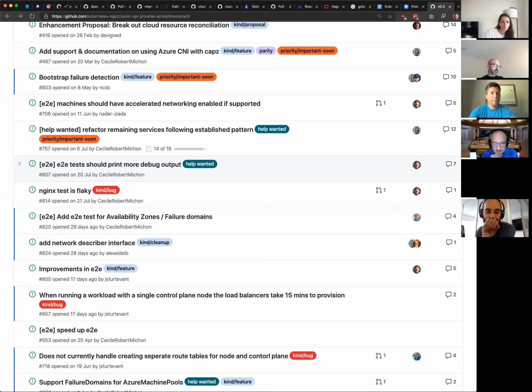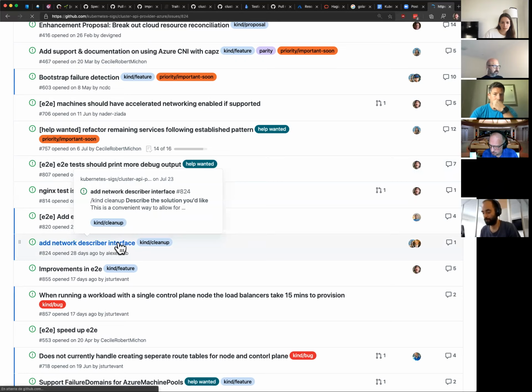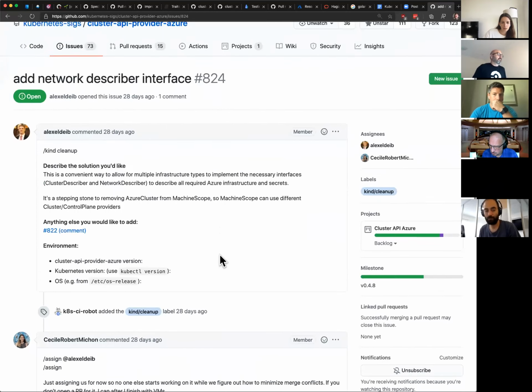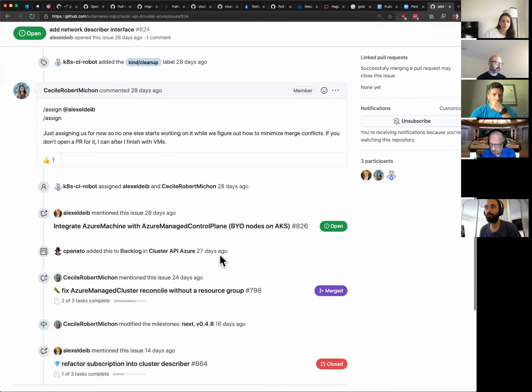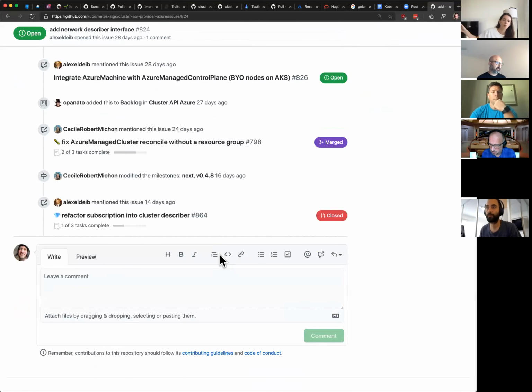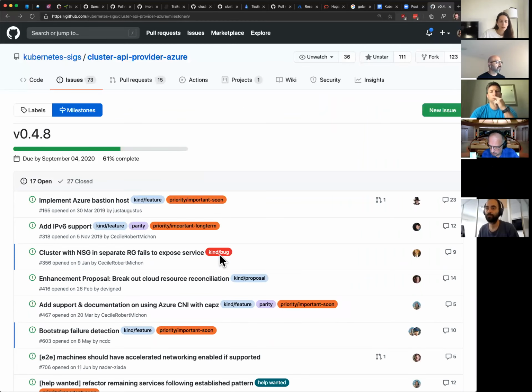Cool. Network describer interface. I think we'll leave that in there. Ace was looking at the credentials. He has a PR in progress, I believe. It's just missing some unit tests, which I think was sort of related to this. And yeah, this is a follow-up to the refactors. Yeah, refactor subscription.